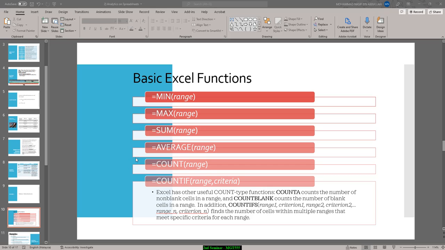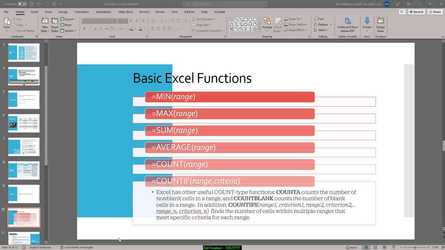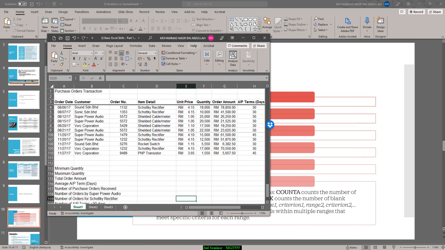Okay. So now kita nak tengok basic Excel function. You all okay? Right, kita boleh move to the basic Excel function. So basic Excel function ni kita tengok dalam dataset number 2. Dataset 2, Basic Excel skill part 1 latihan 2. Kita tengok this one. So you boleh buka dulu.